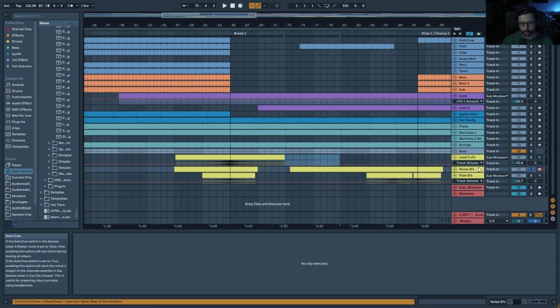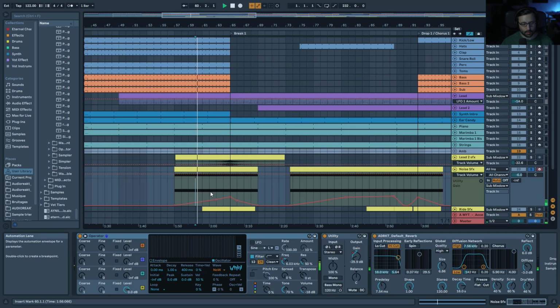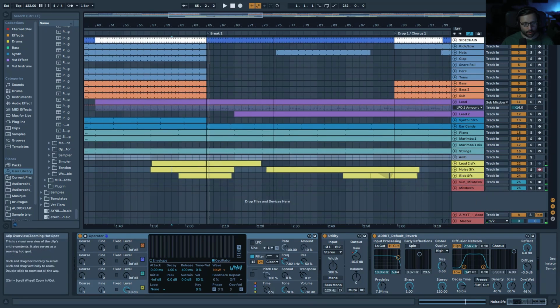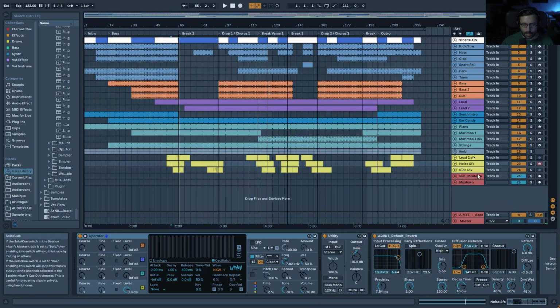And then you have some noise, where I just use Operator, and I modulate the filter and the gain to create this kind of rising noise. These are usually for the transition and for the build up as well, or the drop when you drop the sound. It always helps. And yeah, that's pretty much it.